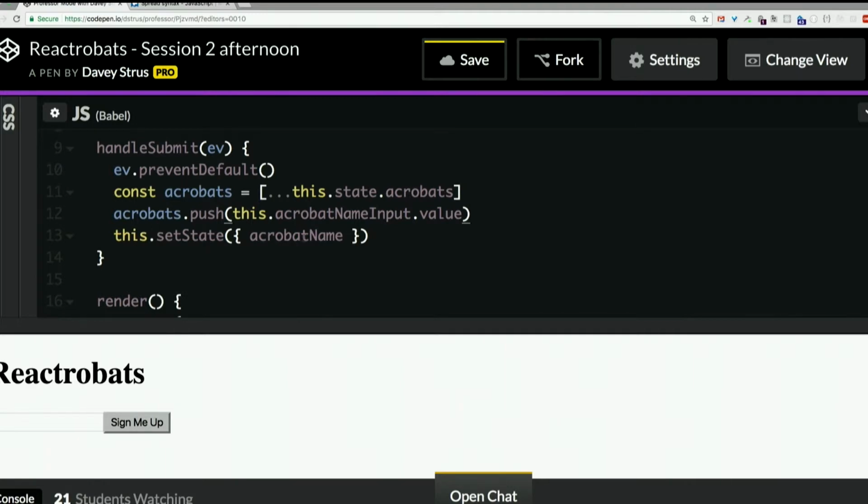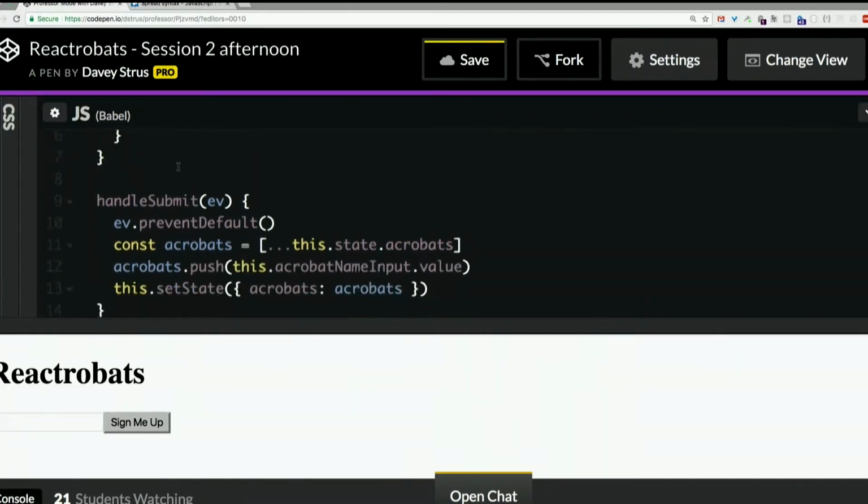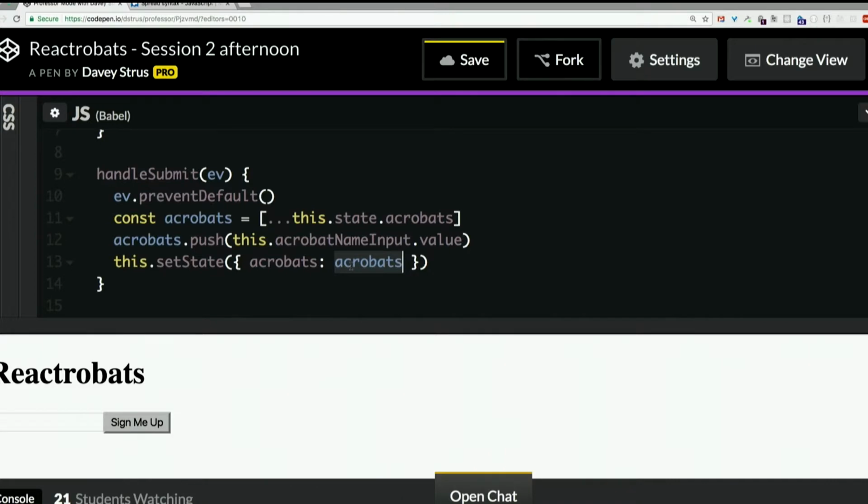And then this.setState, not acrobat name anymore, right? What do I need to put in there? It's this.state.acrobats that I'm replacing, and I'm replacing it with this new variable acrobats, this new array. What do I put in there? Acrobats. That works. It's the same thing as this, right? The key is called acrobats. And the value is the variable acrobats. And using the new shorter syntax in ES6, we can just write it like that.